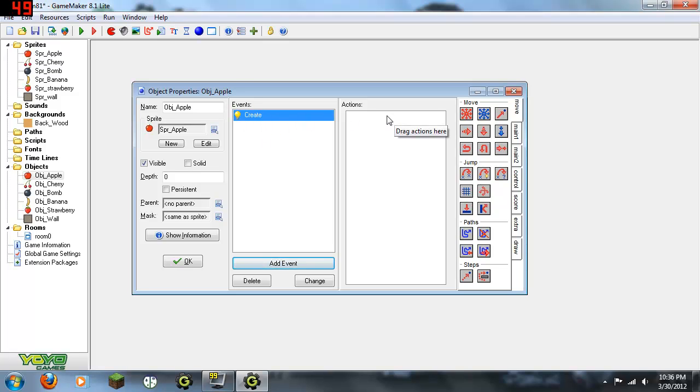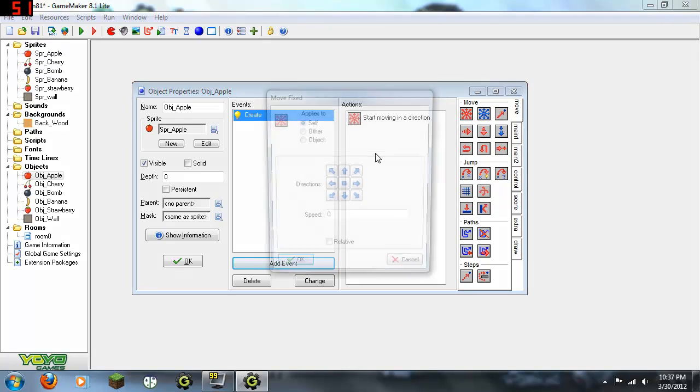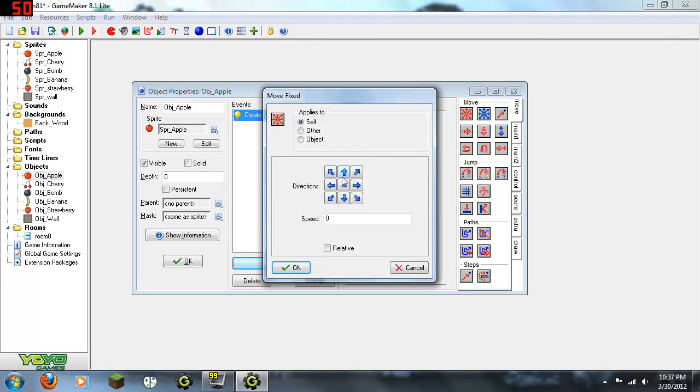We're going to put an action into the create. So pretty much what this is telling the object to do is it wants to create, and then we're going to have it move. We're going to have it move in a fixed direction. Now for the apple, I'm going to have it move in all directions. So do all of these all around.